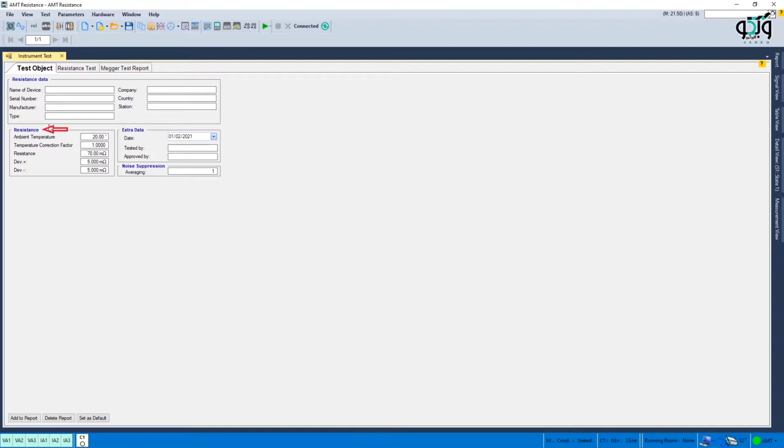In the resistance section, the temperature and ohm range of the equipment are entered. The ambient temperature is entered in the ambient temperature field, while the temperature correction factor in accordance with the current ambient temperature and the reference temperature, and also the coil material, the amount of ohm resistance, and deviation positive and deviation negative of the resistance tolerance are entered in the temperature correction factor field.